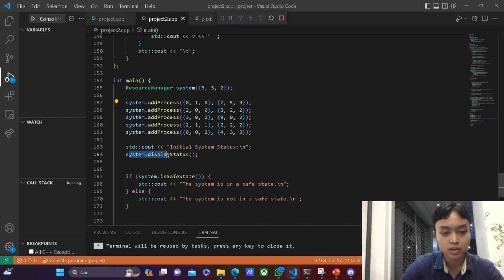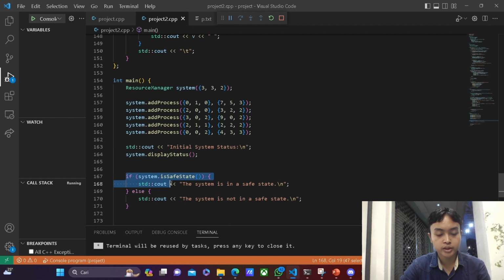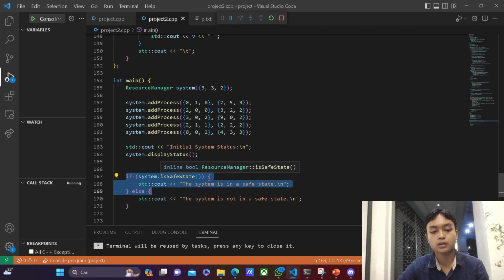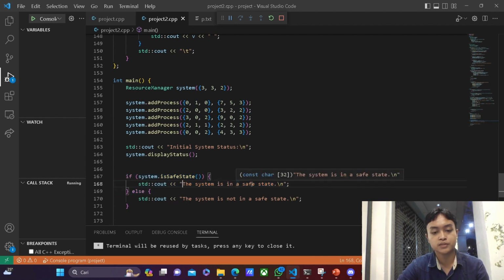So this is the display status. It will print out the values of allocation, maximum allocation, need, and available. And then here we have the conditional statement. If the system is in a safe state, it will print out all of the comparisons of each process, and then the system will print out that this is the safe state. If not, it's not in a safe state.